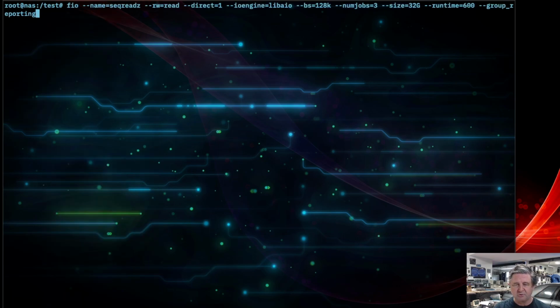FIO is a little tool for benchmarking. It's a little easier to use than DD. In this case, it's going to read 3 32 gig files basically as fast as it can. Block size is set really high. So this is really a good indication of the maximum sequential local read rate we're going to get out of the array. And I also have caching turned off.